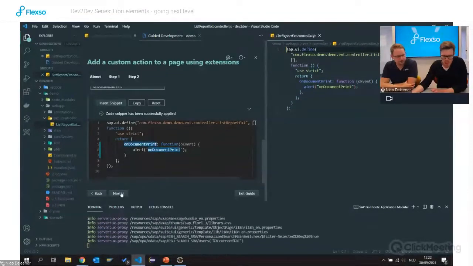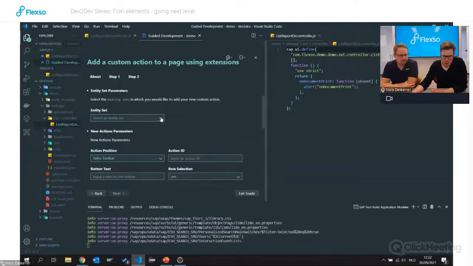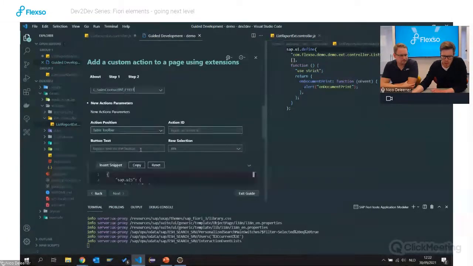Yeah. So next step, we can here select our entity set on which we are working. And then you have a possibility to say it's a global action for the whole page, or a table action. In this case, of course, the table action. Give it a useful ID. So document print seems fine. And it's a table action because it is an action on one entry of your table. Yeah, exactly. And then a text, and we want to select a row, as you mentioned, because we want to say this document and print.